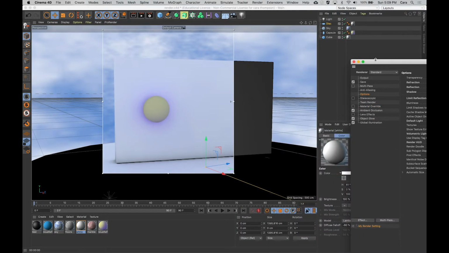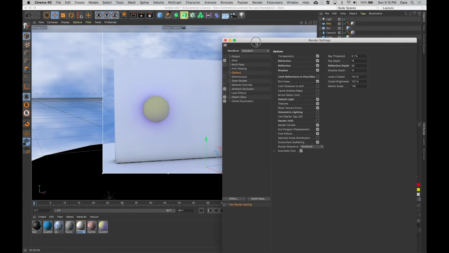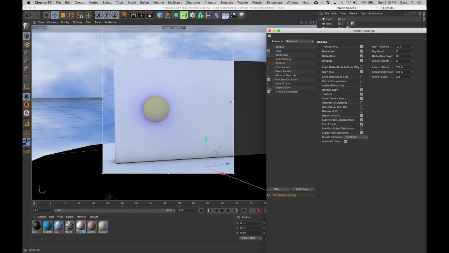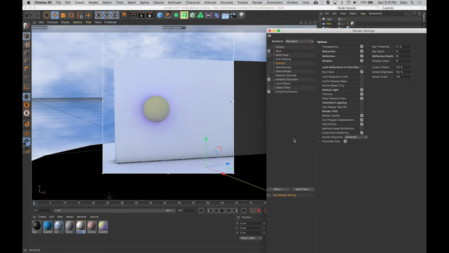Okay, and then I'm going to go to the render settings. And just watch what happens if I change these. If I turn the object glow off, not really anything is happening, but look what happens when I turn global illumination off. Global illumination is at times very similar to ambient occlusion, but it's how light affects other objects. And again, that does sound a lot like ambient occlusion, and to me it does as well.